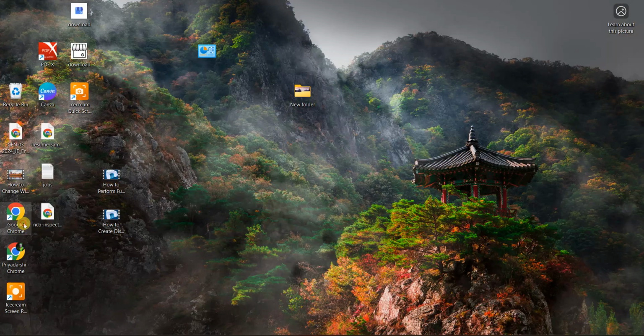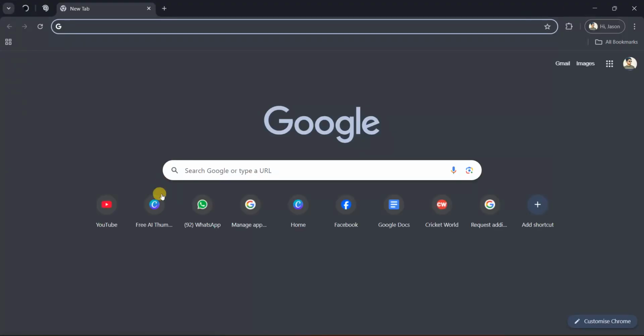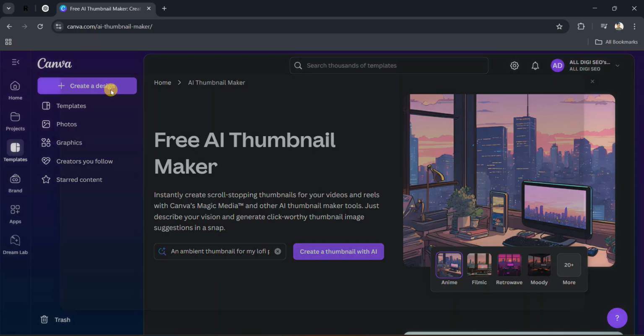So first of all, open Google Chrome browser, select your profile, and you can search canva.com in the URL box. After opening the official Canva website, just go to this option and log in with your Gmail account. After logging in, you will see this type of home page. Click on the create a design option.